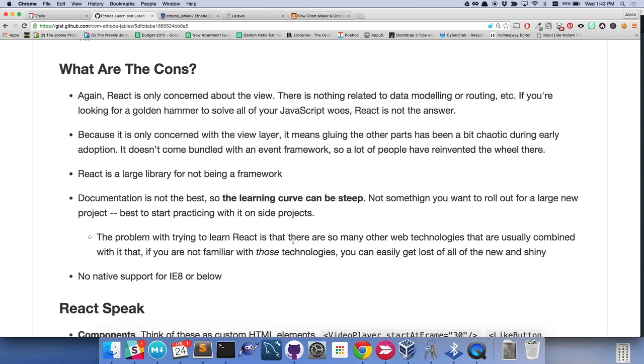React is a large library for not being a framework. Okay, so Angular, when you load up Angular, you're getting all that stuff. React has a pretty big footprint considering it's just used for the view. I mean, it's not super huge, but considering what it's used for, it's pretty large. Documentation is not the best, so the learning curve can be steep. And I really think, and I put that in bold because I really think it can be steep if you're trying to do everything at once.